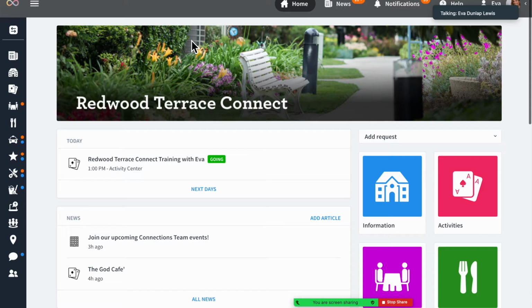A little bit of housekeeping before we get started, a few reminders. I am using Redwood Terrace Connect on my computer through the downloaded application Cubigo. As we know at this point in our training, the screen that we see when we open up Redwood Terrace Connect will look different depending on the device that we're using. iPhone and iPad users, your screen will look the most different from what I see here.